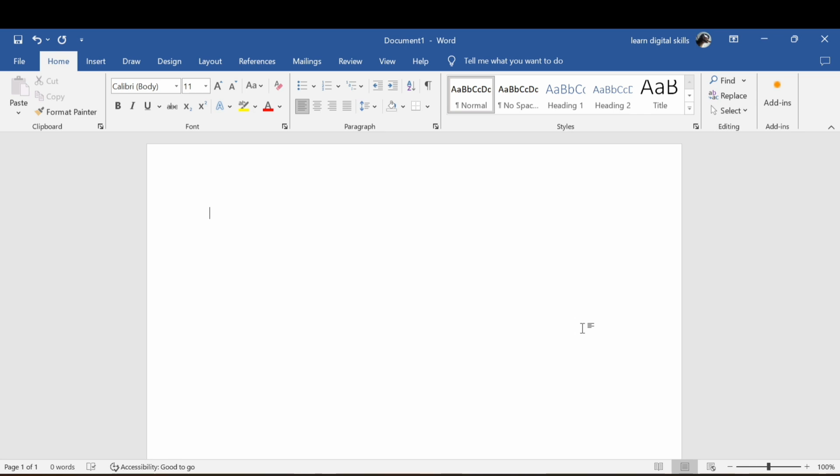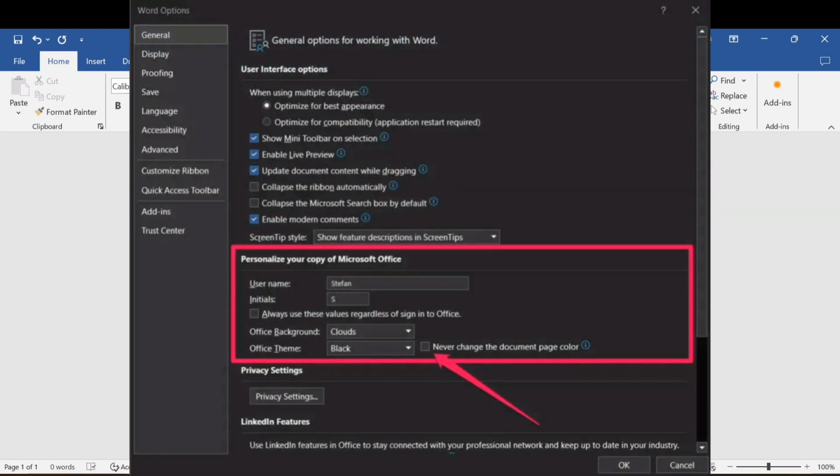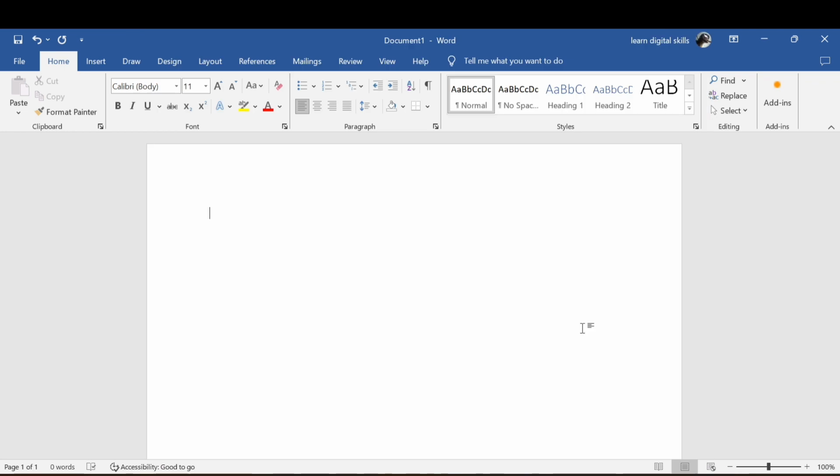All right, so I have something to also share with you guys today, which is how we can actually change the theme for our Microsoft Word, which is the background color, how we can change it to either dark or colorful. If you have been following us on our other videos, we discussed how we can do the same thing on Excel. So now we are going to see how we can do the same on Microsoft Word.